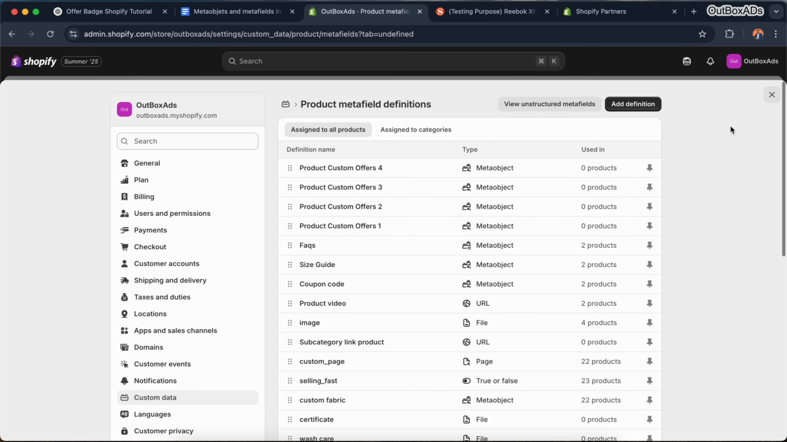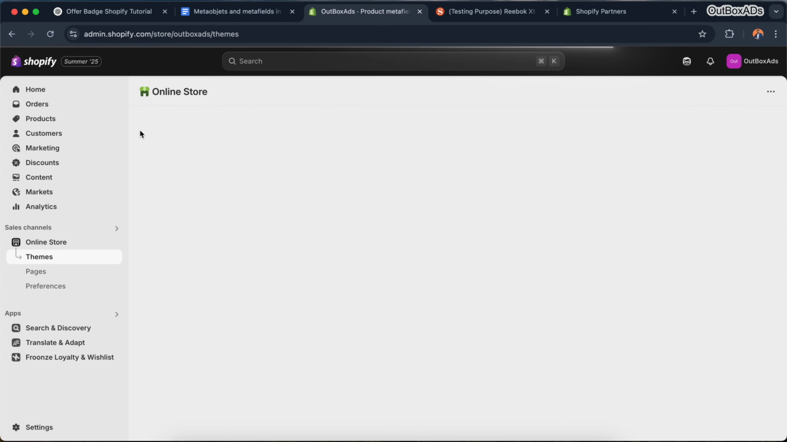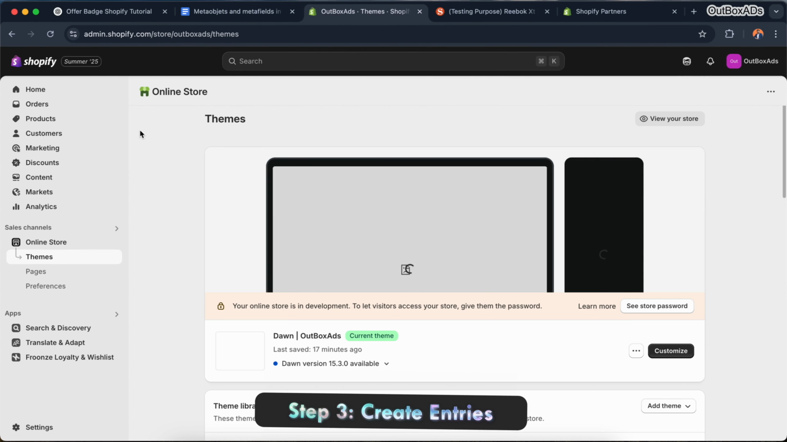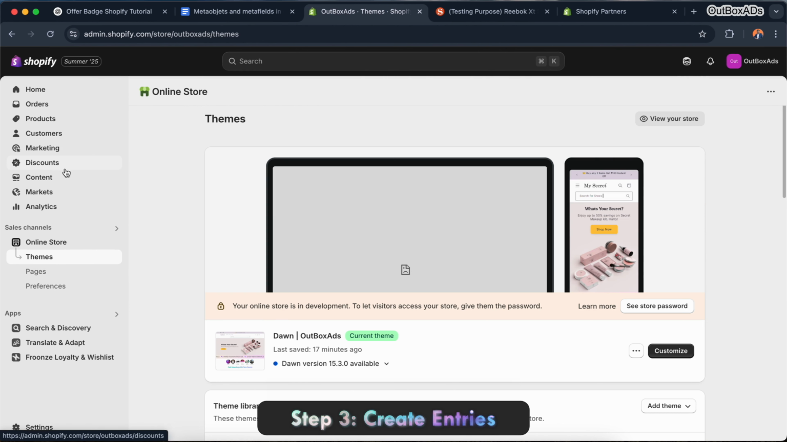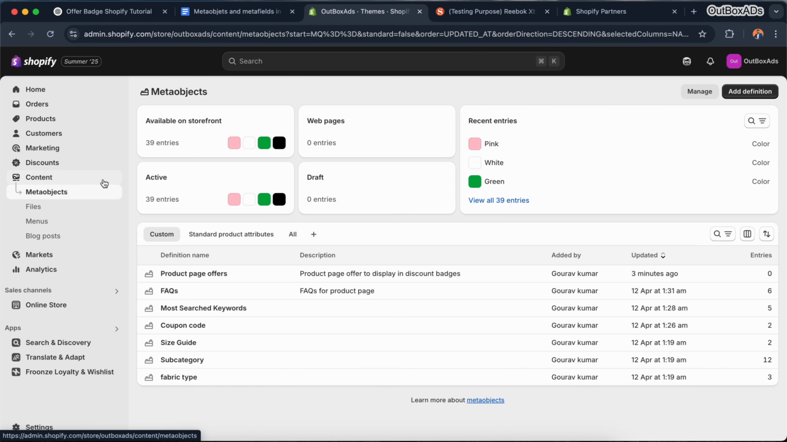Now let's jump to our next step, which is creating entries for the metaobjects we created earlier. For that, just click the content button, or we can say the content tab. Here in Metaobjects, click on product page offers. This is our metaobject. For that we will create our metaobject entry.